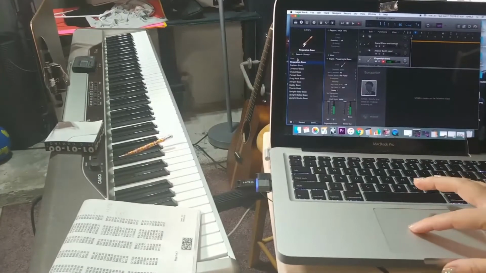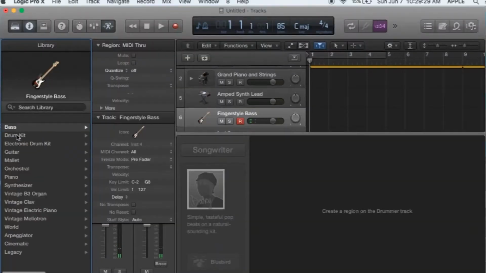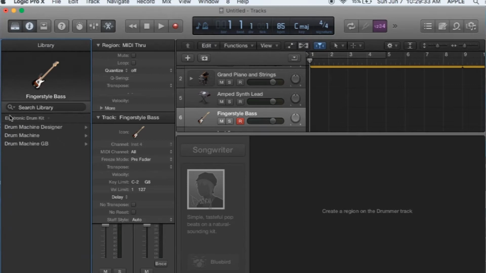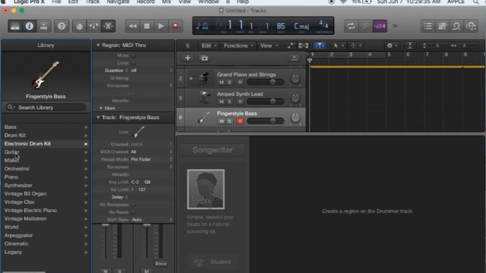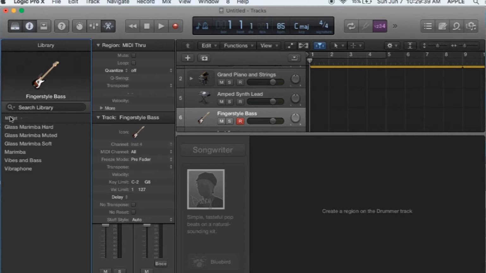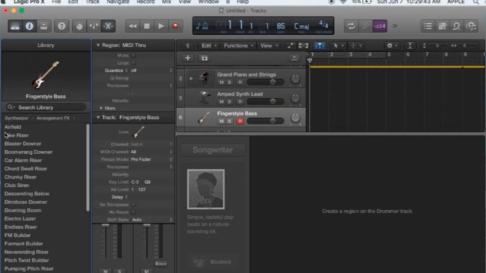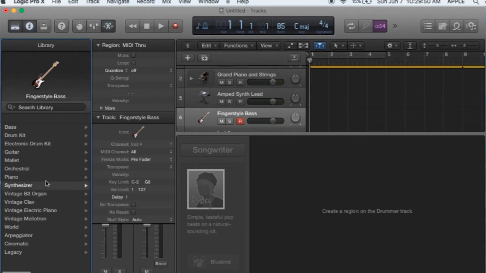Okay. I have the drums in here, I have the electronic drum kit, then I have guitars, I have mallets, I have synthesizers, and then I have other categories over here. There are a lot of regular synths, because you may have a lot of sounds that you want to add into those. So anyway, that's how you can start constructing your songs.